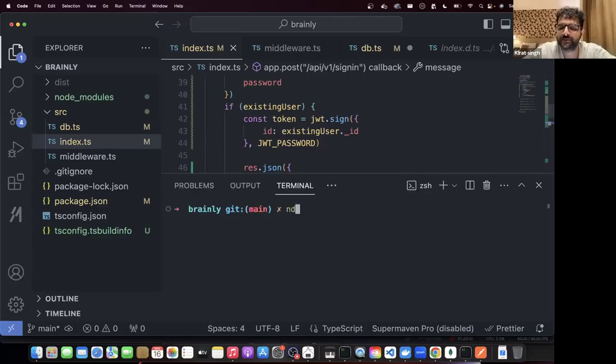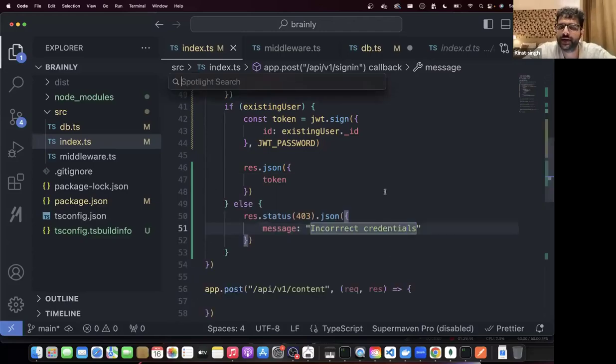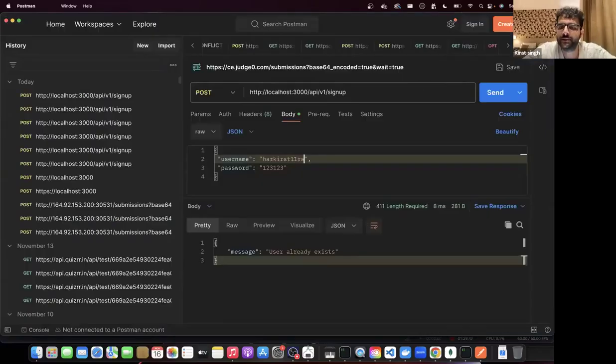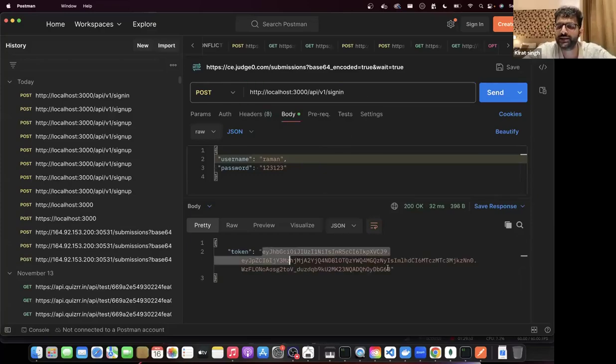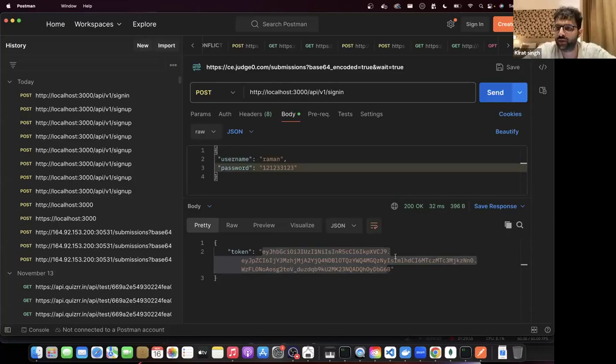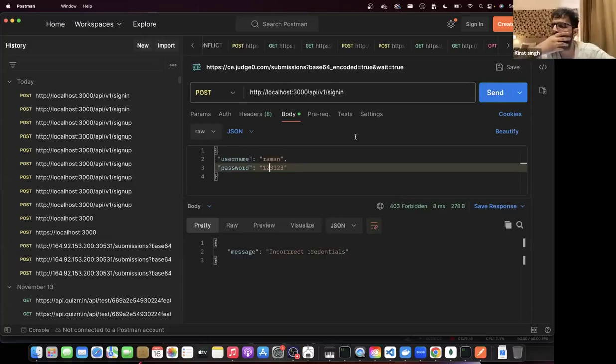Let's restart the application. Let's go to Postman. Let's sign up as a new user. Raman. Let's sign in as the same user. I get back a token. Let's sign in with the wrong credentials. I don't get back a token. So sign in endpoint is working.